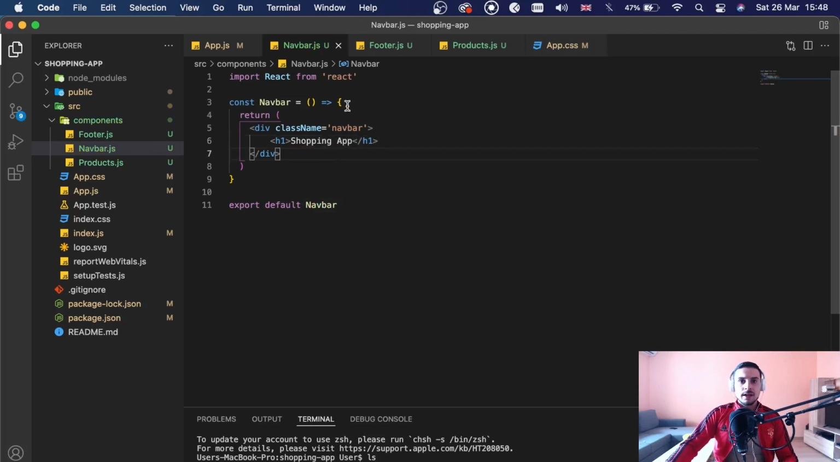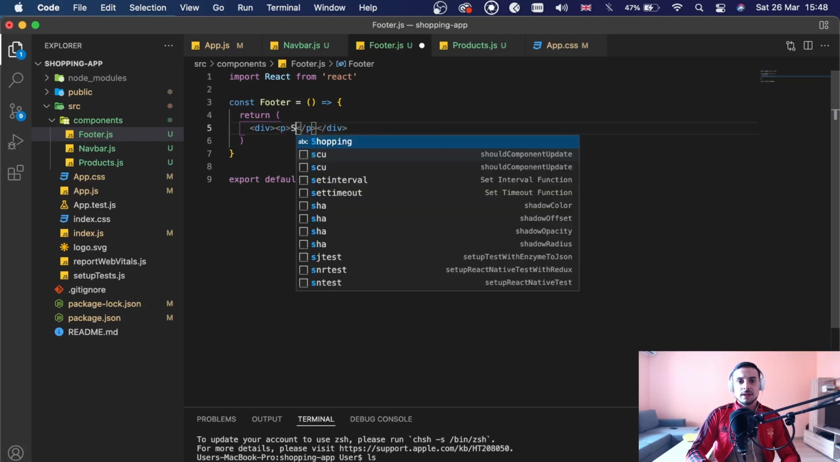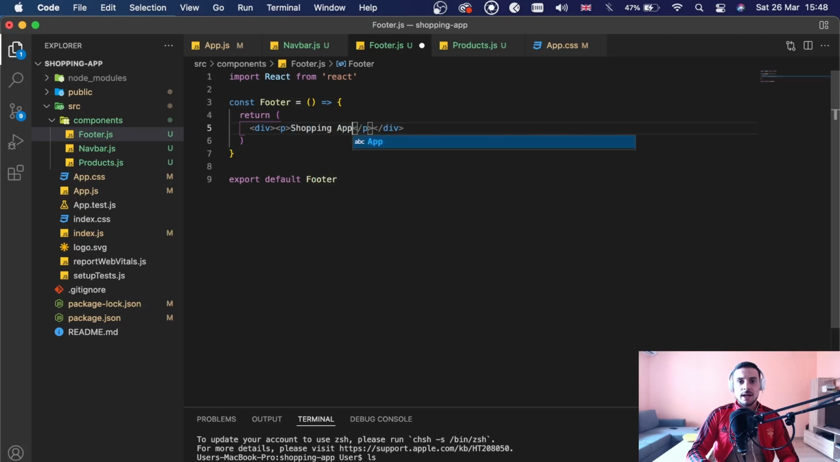Okay, and inside the footer we will just have a simple paragraph right here. So I'm gonna say p, and that's gonna be shopping app 2022 ampersand.